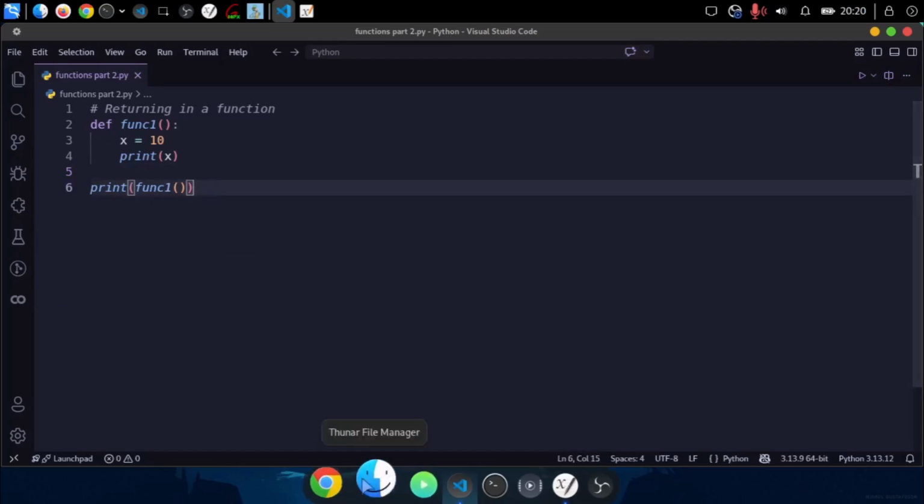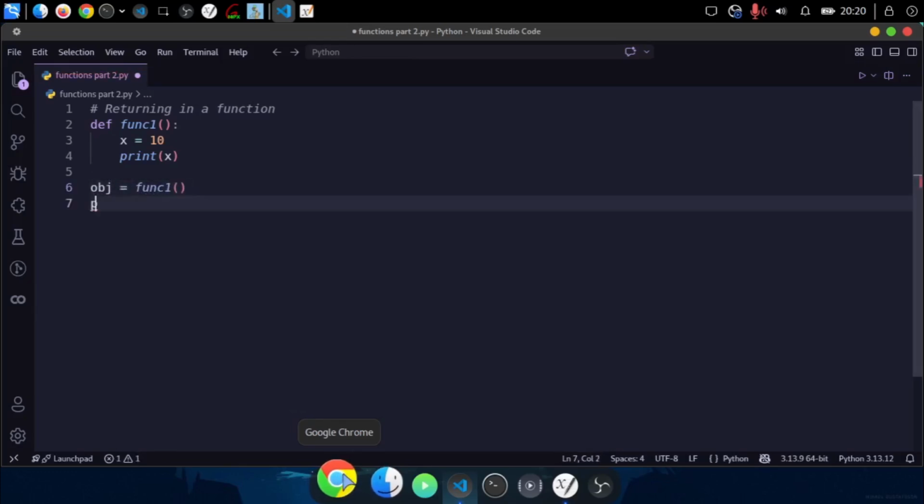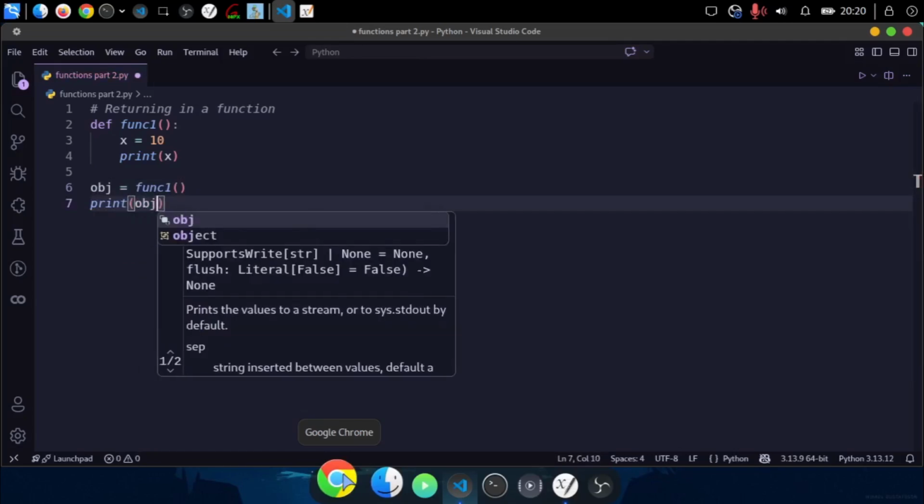So now let's create a function object and let's print vg.